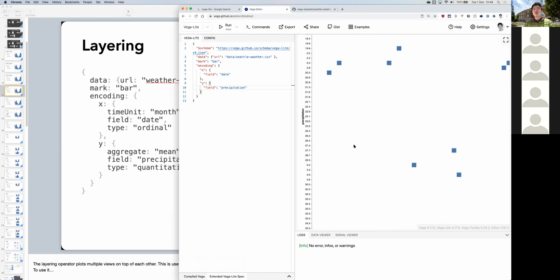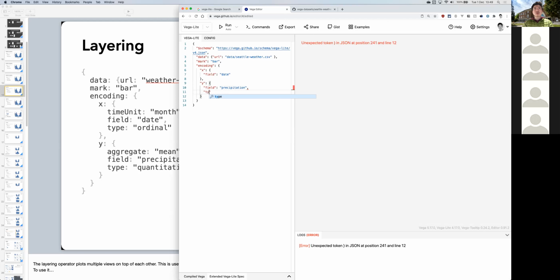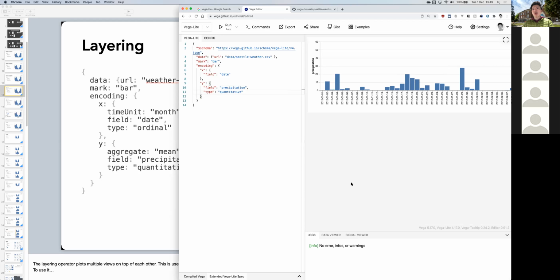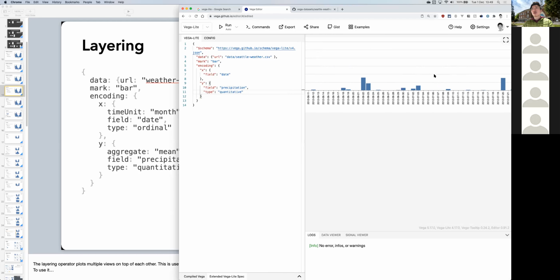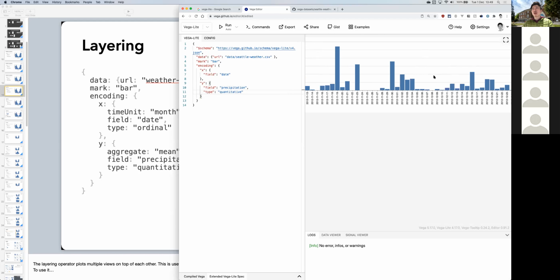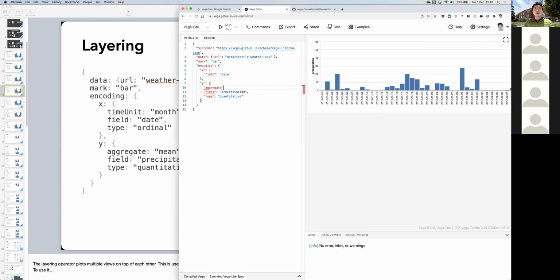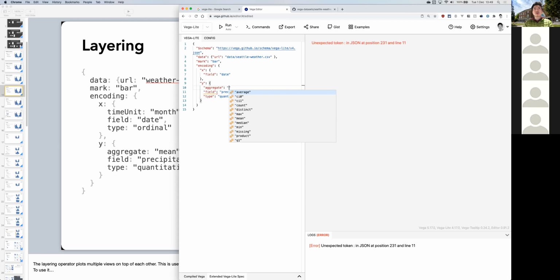It's not even showing the values in order, the Y precipitation. So I want to make sure I set the type as quantitative. Okay, so that's a bit better. What it's showing now is the precipitation for every single day of the data. Obviously, that's a bit too much, and so I want to aggregate them. In this case, we're going to use min.